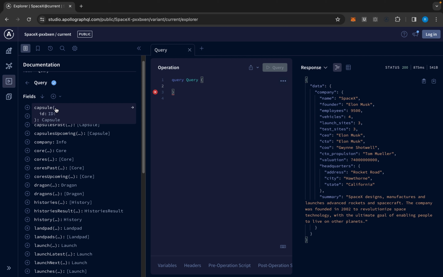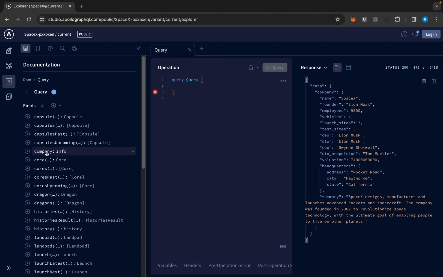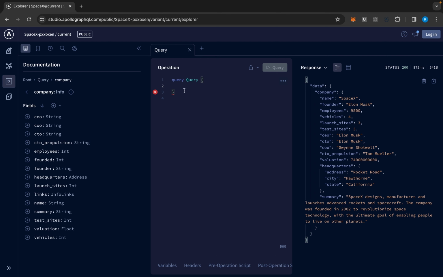We have something called capsule query, which takes a parameter of ID and it returns a capsule object. We have something for the capsules, which take n number of parameters and they return a list of capsules. There is a company query which does not take any parameter and it returns an object of info. So let's try this out. How can we query this?